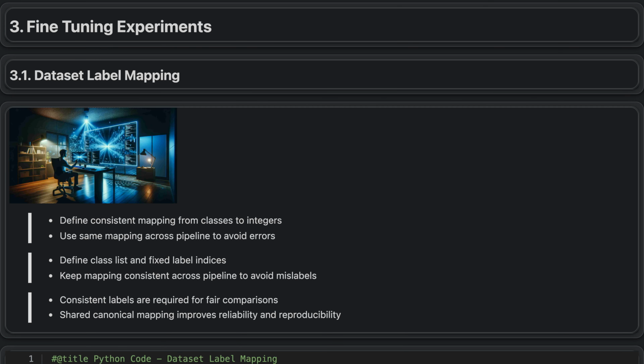Fine-tuning experiments. Dataset label mapping. When fine-tuning a pre-trained vision model, you must define a clear and consistent mapping between your class names and the numeric labels the model uses. Pre-trained models come with their own label spaces, but your dataset may have different or fewer classes, so you need to decide which integer corresponds to each class.